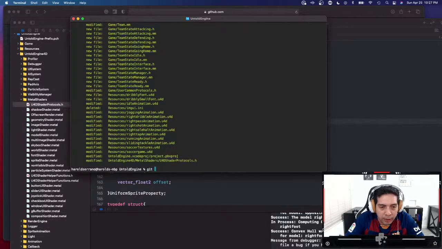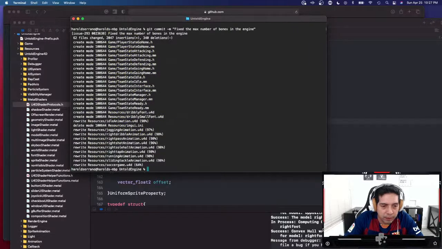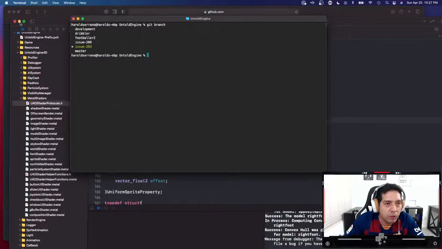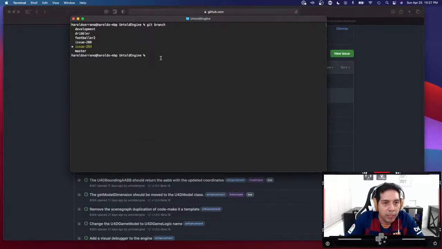So we're good. So git commit, and then just fixed the number of bones in the engine. Fix the max number. All right, so that's git commit. Boom, clear. Which branch am I at? 293. All right, so let me just move into my development branch.